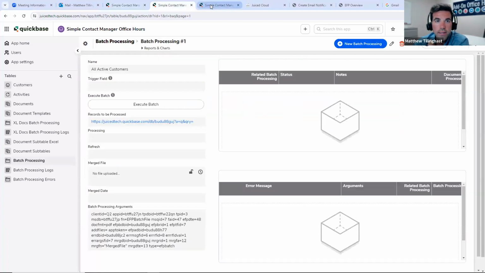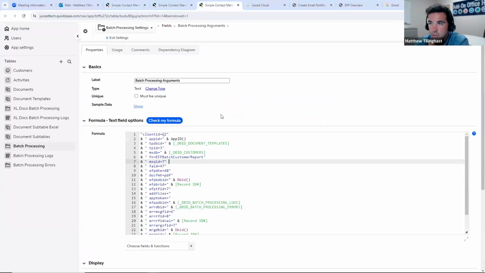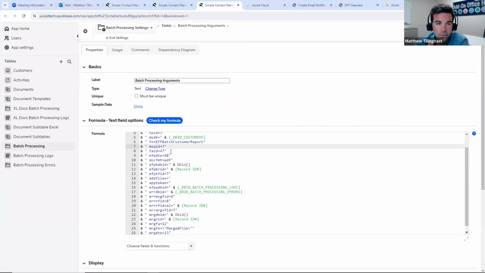When we go back into the batch processing arguments, you also see that we're identifying the fields that we're updating as well on the master table. So we're updating the file attachment ID, which is 47, and the EFP DTE, EFP date, which is 48. The document format, docfmt, is PDF.